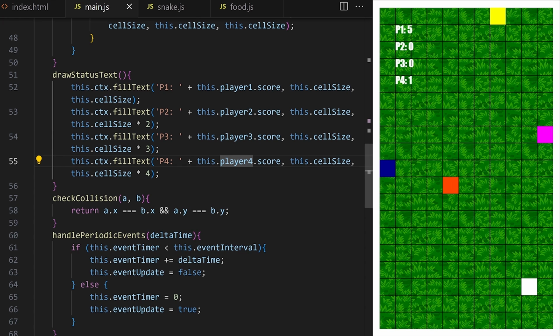It will get much more challenging to collect the food when we improve the computer AI and we make the other snakes very, very hungry. Keep watching if you want to learn how to do that.